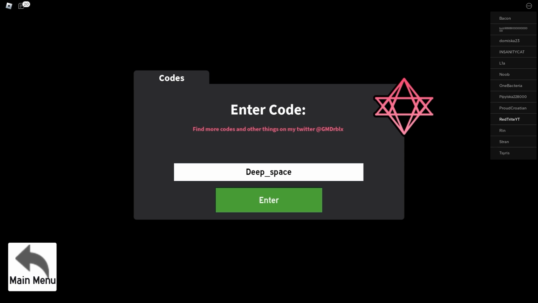And the next code is going to be this one, which is called Make Smiles. Make Smiles gives a bunch of rewards, guys, so let's press that enter button.